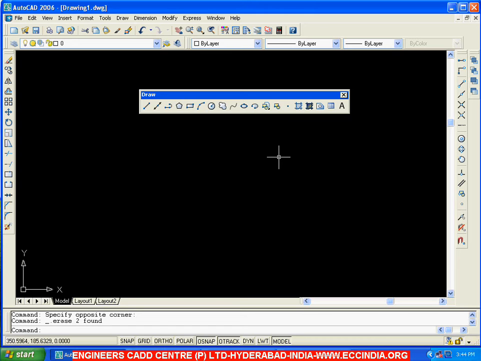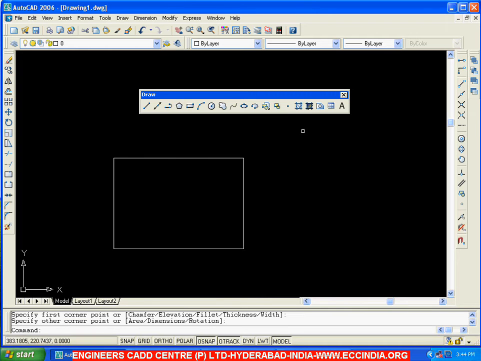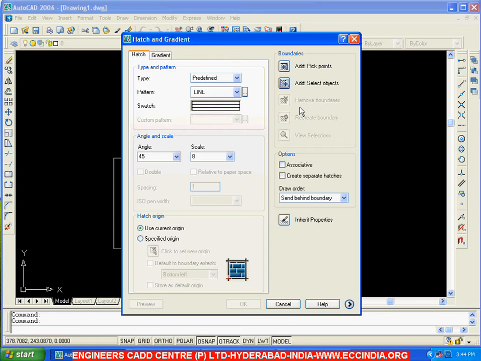In this session, we will see about the remaining options in the hatch. Now once again, let me go with hatch. And in the last session, we have stopped at associativity. Now next, we will go with create separate hatches.